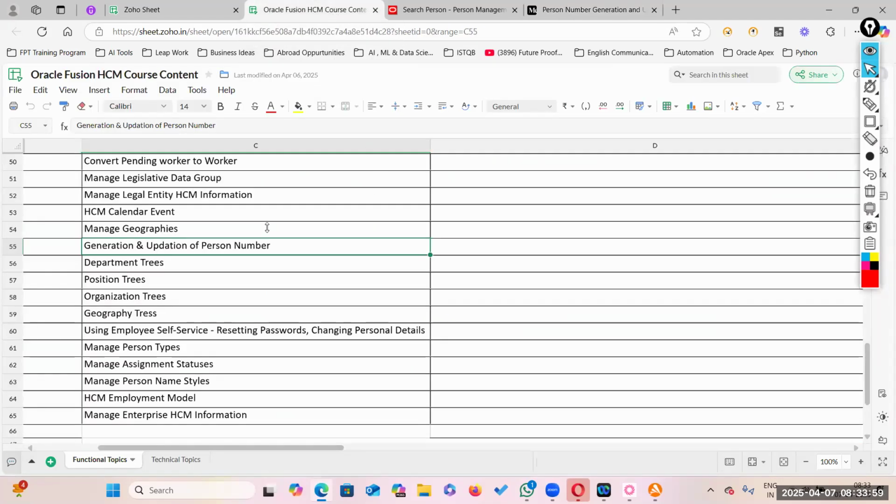I hope you understood generation and updation of person number. Generation we have already seen multiple times while hiring an employee. The person number will be generated.